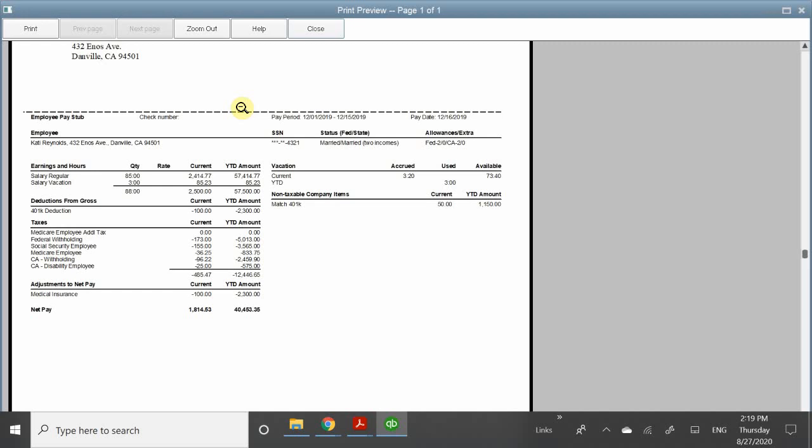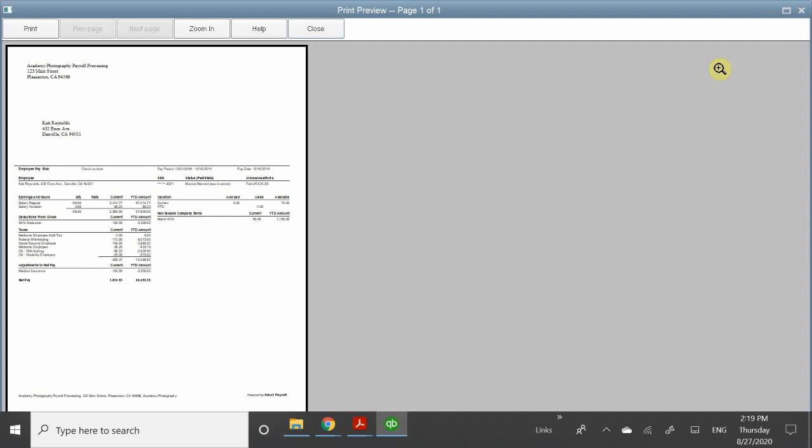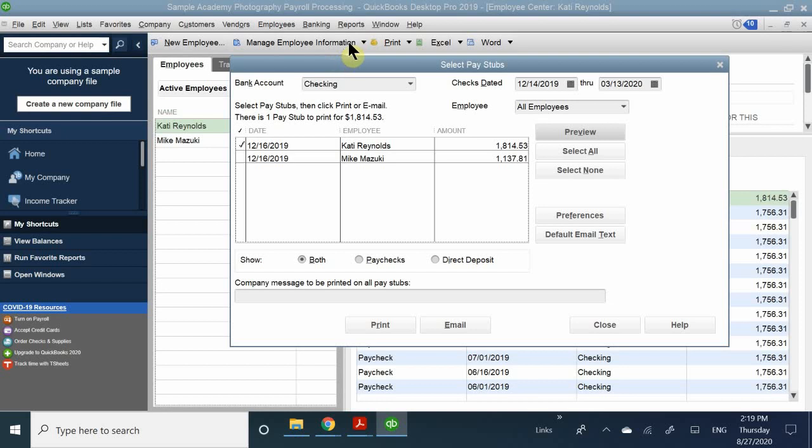All right, so that's what a pay stub would look like if you were to print it out without the paycheck. Also, there's never really a real occasion that you need to print out another paycheck. If your employee does say that they lost their paycheck or that they just can't find it, we'll talk about that when we come back from the break.